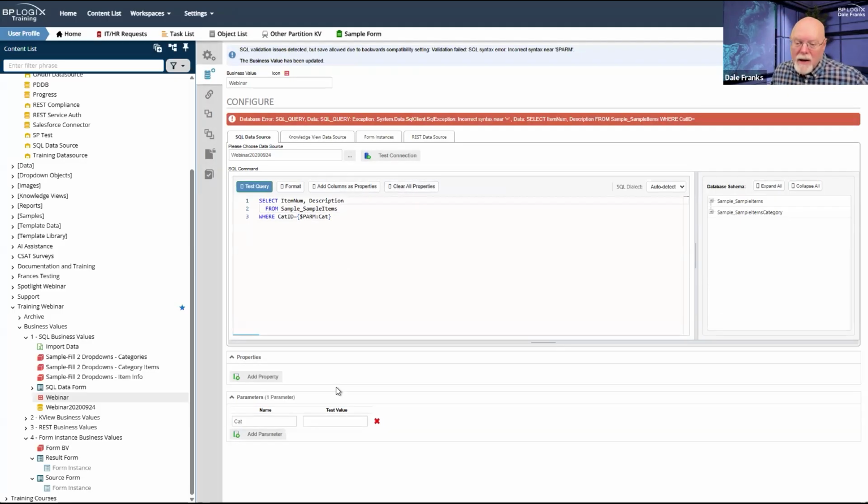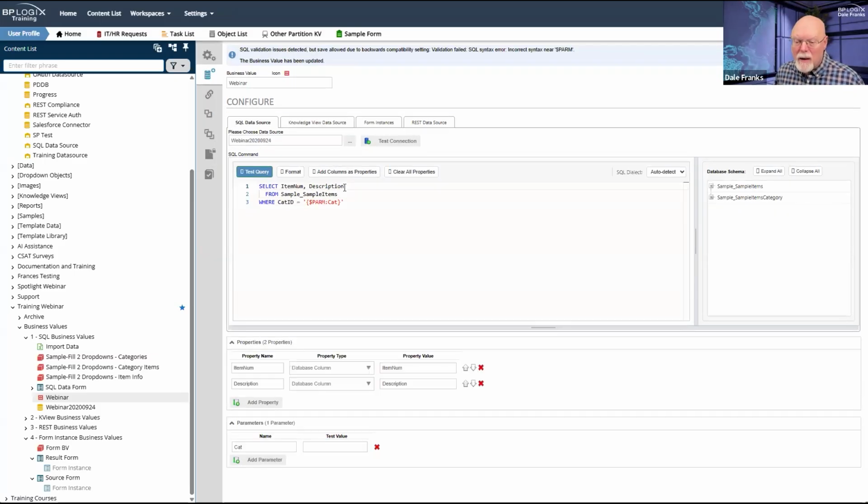So if I click that, it will just take all of the columns. Wait a second, incorrect syntax near. Oh, I know what my incorrect syntax is, because it is expecting, I think, single quotes, because I think it's running it as text. So let's try it that way. There we go. I neglected to put my single quotes in. Now they're there. And now clicking add columns as properties gives me my columns.